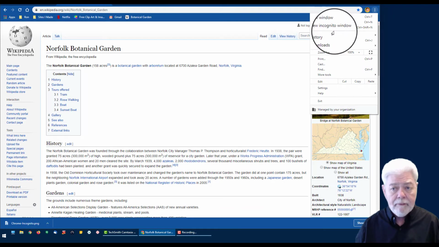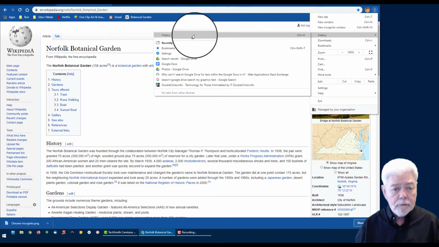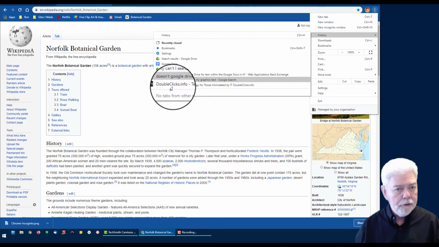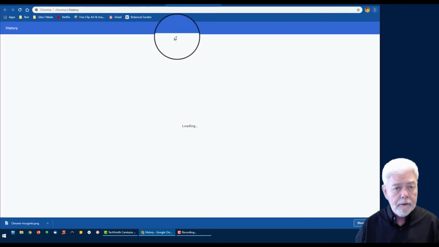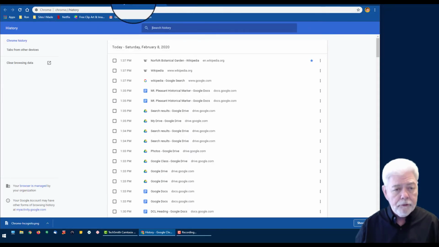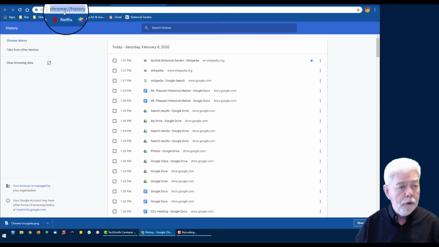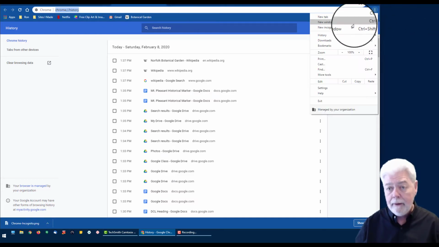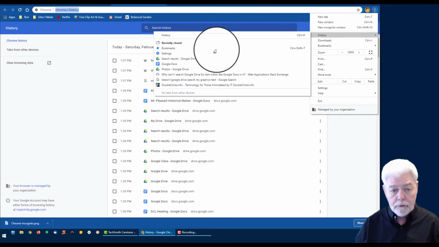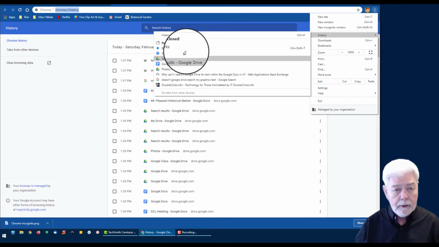If you didn't know it, you have a history, a history of where you've been since you last cleared it. So I could just go here and click History. It's going to open up a History tab. So here's the history when it pops open. By the way, you could also just type chrome://history. Also, this shows recent stuff that you've closed.